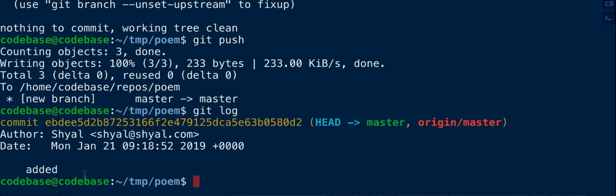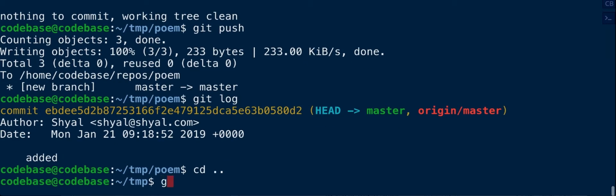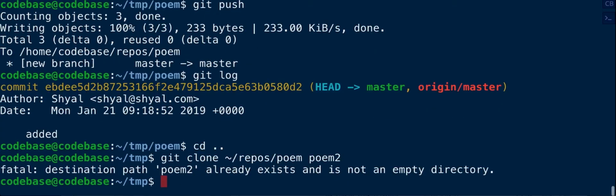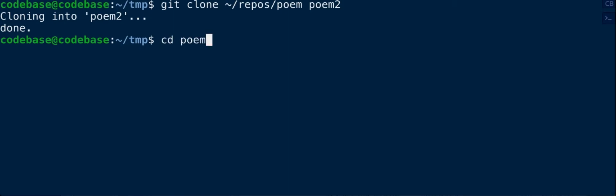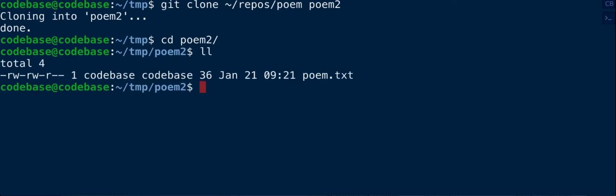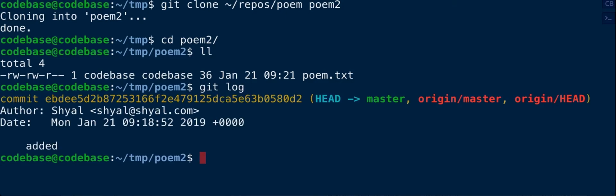So let's actually clone this repository into a separate folder to simulate someone else working on this repo. So in temp, I'll do git clone home directory /repos/poem, and this time I'll call it poem2. And again, my bad, I've still got the directory in there. And poem2, cd poem2. And what do we have in there? Surprise, surprise, we have poem.txt. And if I do git log, I get the same as earlier.